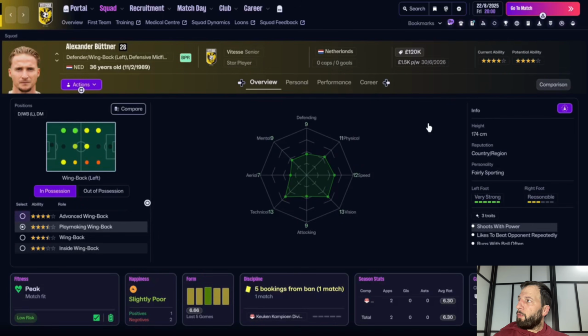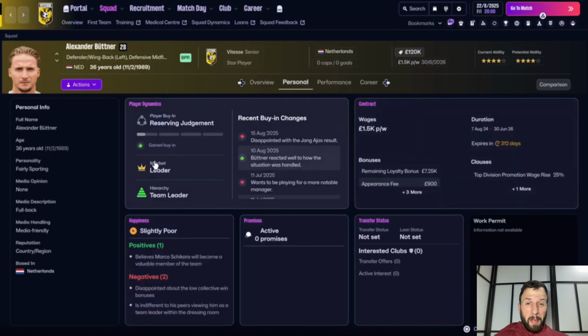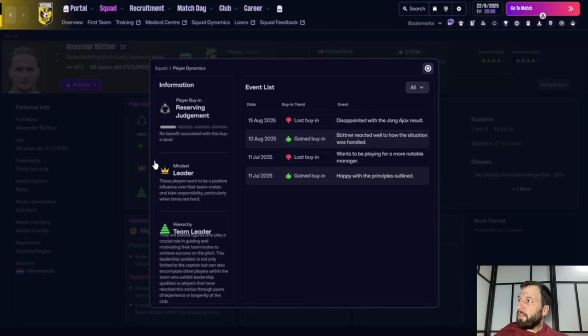That's there. So if we go into personal, this is where you find your mindsets, because this is not customizable yet. Don't mind the mindsets. That gives you the buy-in as well. The buy-in gives you the list of whether a player believes in you or not, which is really good.